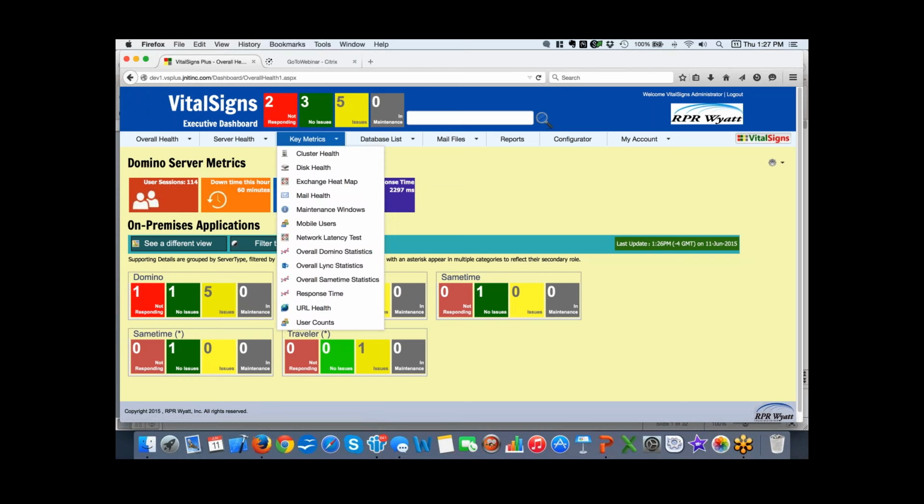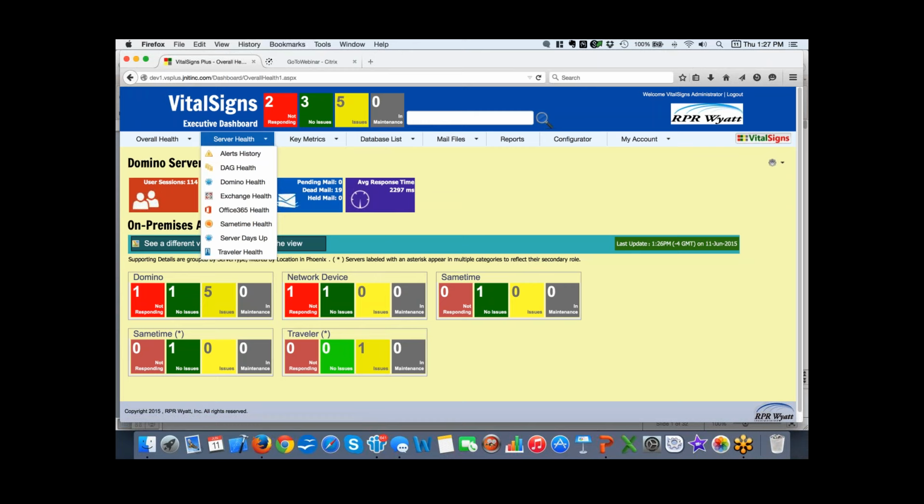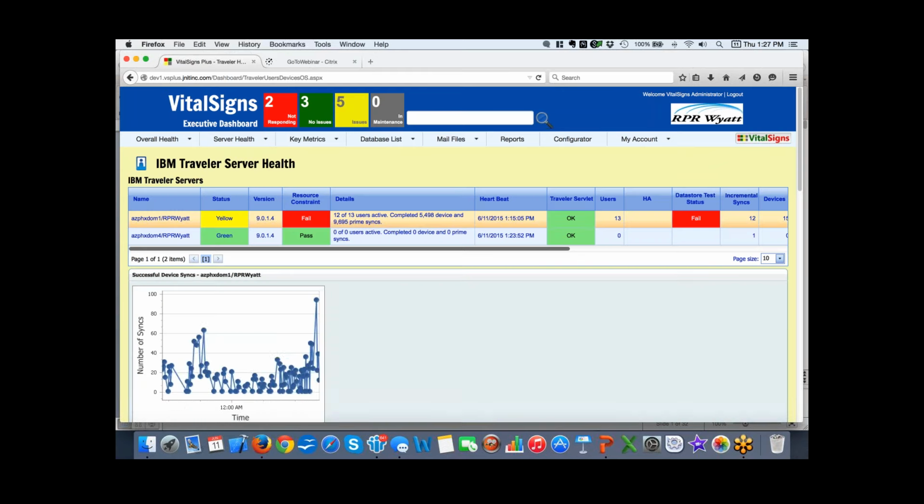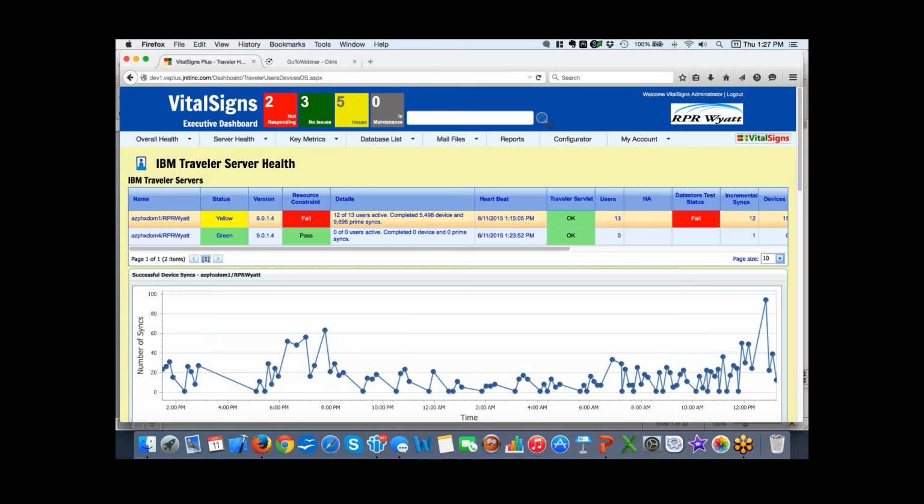We also have screens specifically for conveying certain information like disk health or cluster health, or in the case of today's topic, Traveler health. So let me go to that one. Here's the Traveler health dashboard. You can see right across the top here, super easy to make sense out of what's the status of the server, why is it yellow, if it's green, if it's red, the constraint test, making sure that it's continuing to sync.